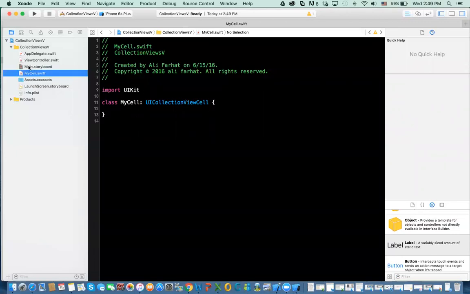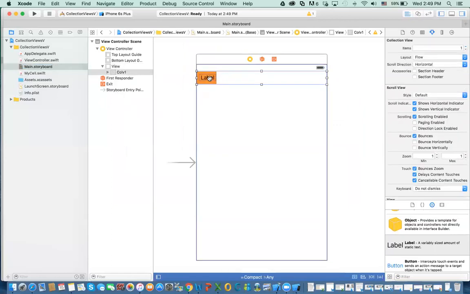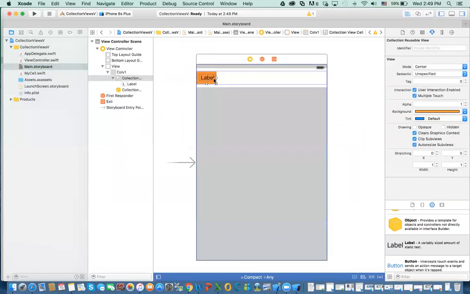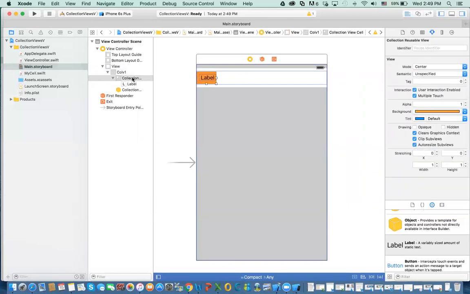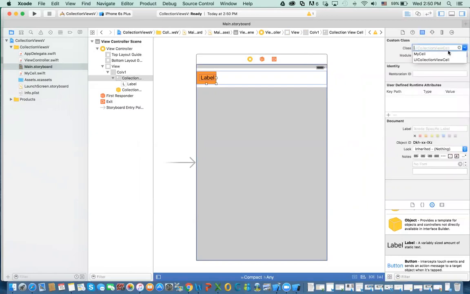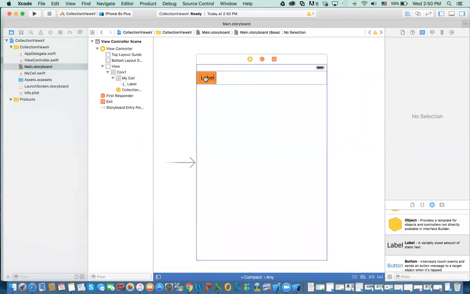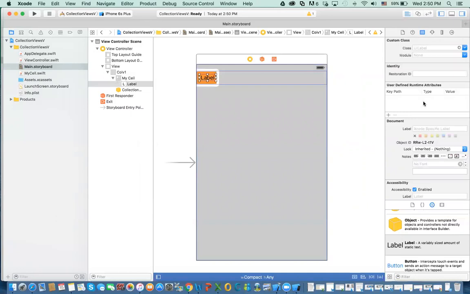Now, if we go back to the main storyboard, unfortunately this does not happen automatically. First of all, you take the collection view cell. Here's the cell. You see that? What you need to do is set the custom class to MyCell. Okay, that's the first step. Now, after I do this, I can do the connection.